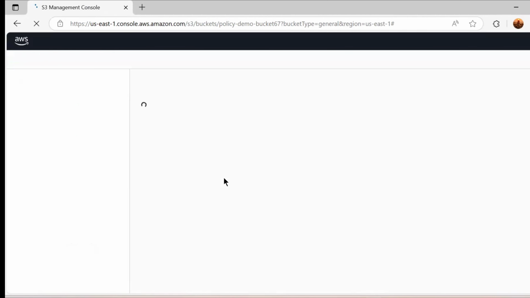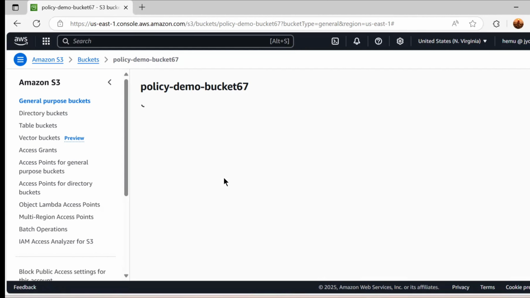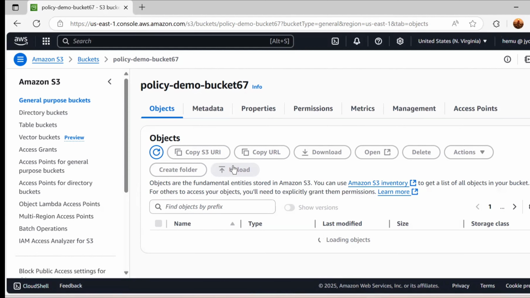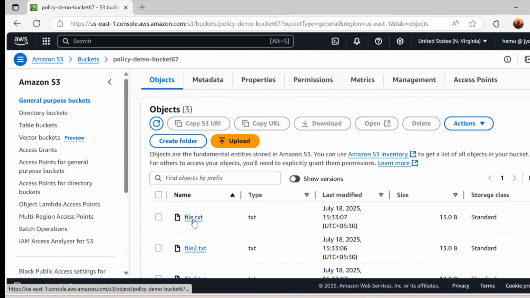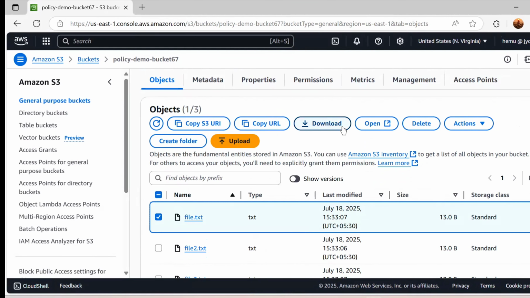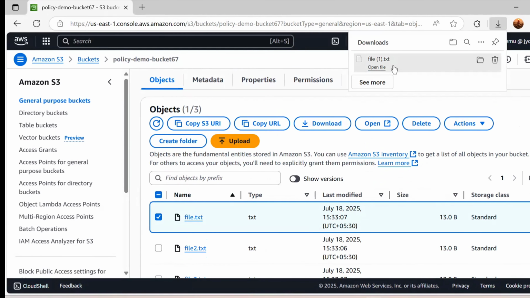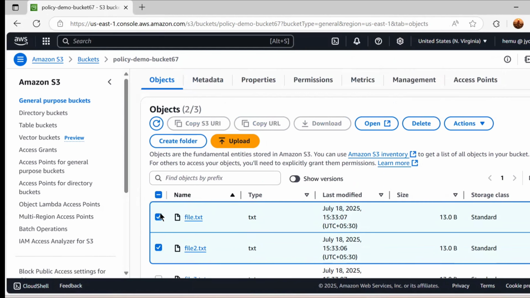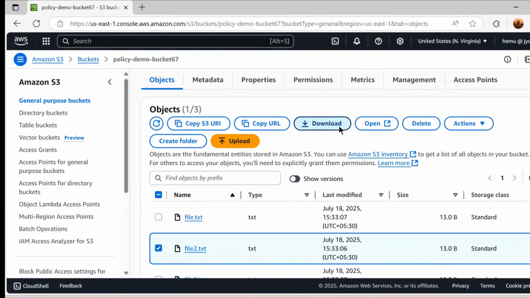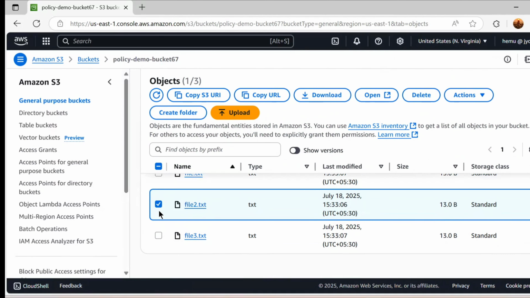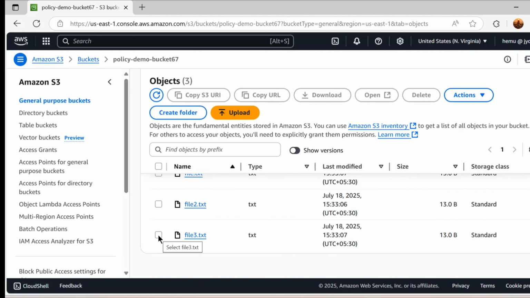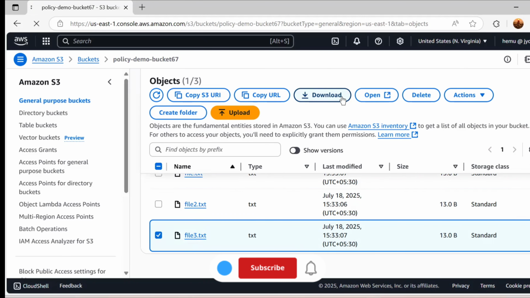So as the IAM user, we can view the bucket. Open this bucket and try to open or download files to see what actions can be performed. Here I am downloading file.txt. See, we can download it. Now try to download file2.txt also. It is also successfully downloaded. Now I'm going to try file3.txt and we'll see what we get.